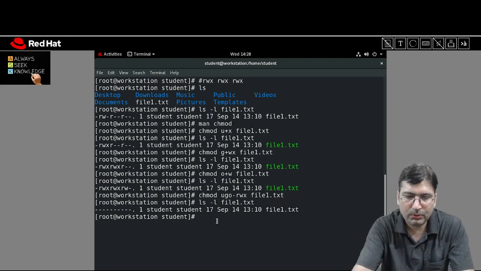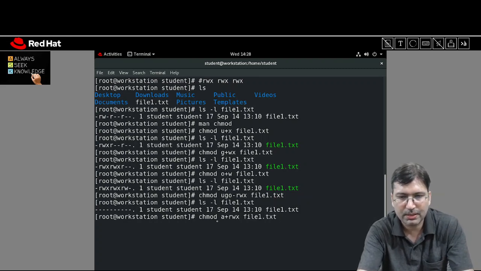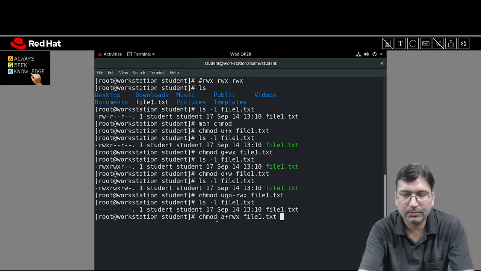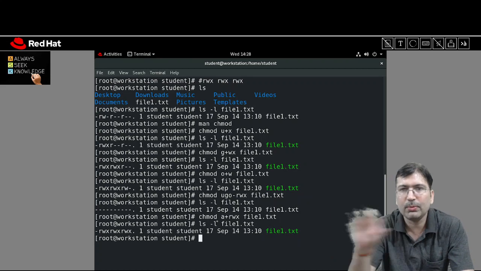Now similarly, if you want to give all the permissions, you can say chmod a+rwx on file1.txt, where a means all. When you press it and check the permissions, you can see all the permissions have been set.